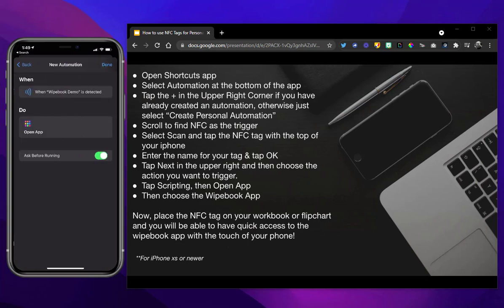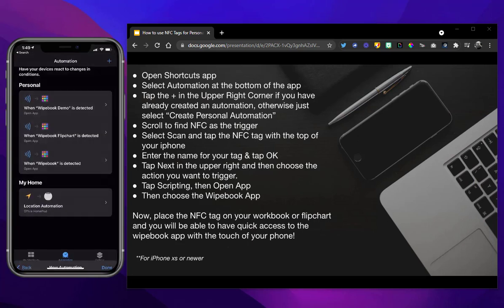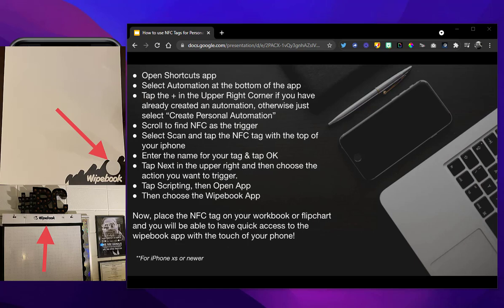Select Next, and done. Now place the NFC tag on your workbook or flip chart, and you'll be able to have quick access to the Whitebook app at the touch of your phone. Just a note, this is for iPhone XS or newer.